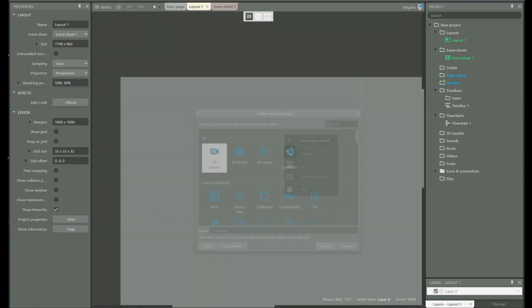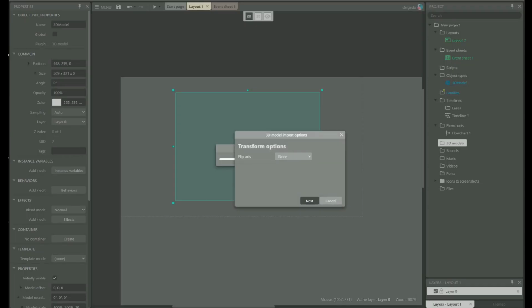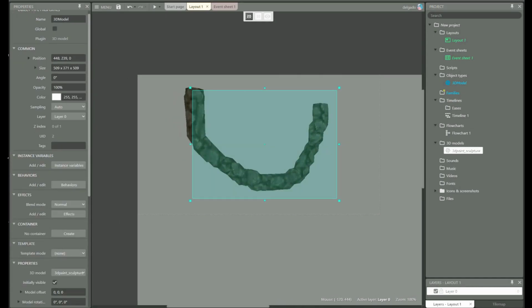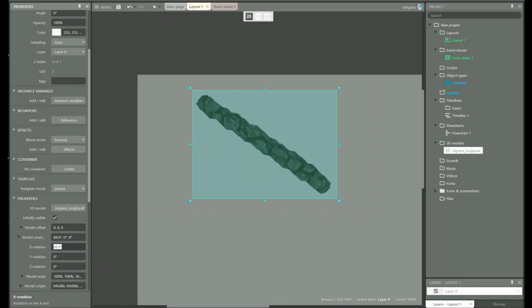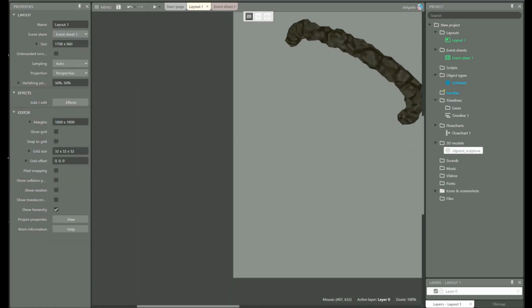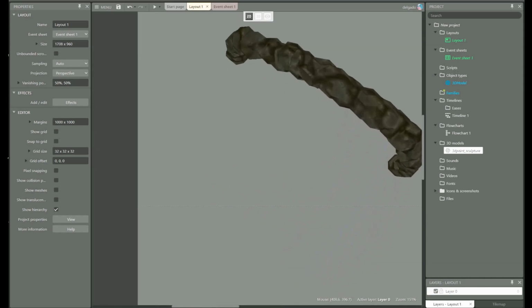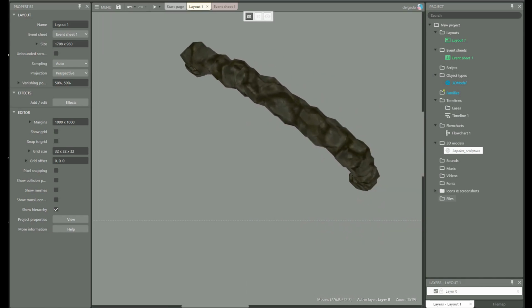I add a 3D model and import that model. As you see, you have this model. Let's rotate here, and that's it. You can easily add very different models. I hope you like this.